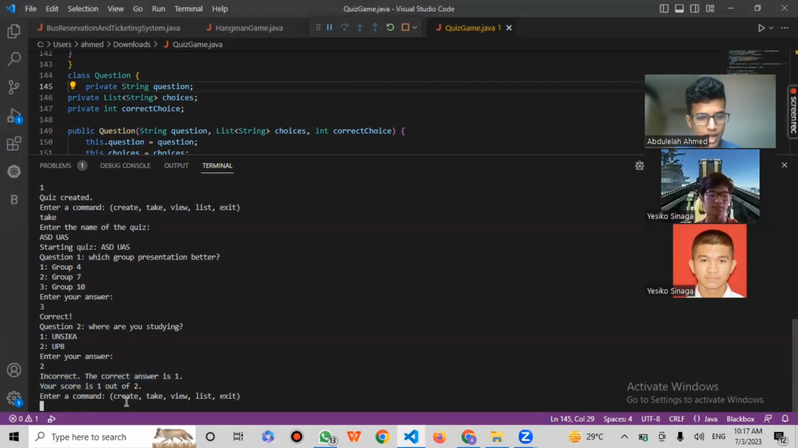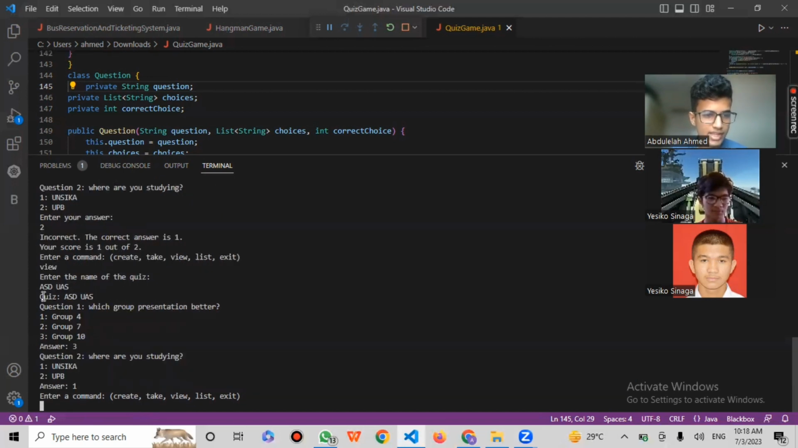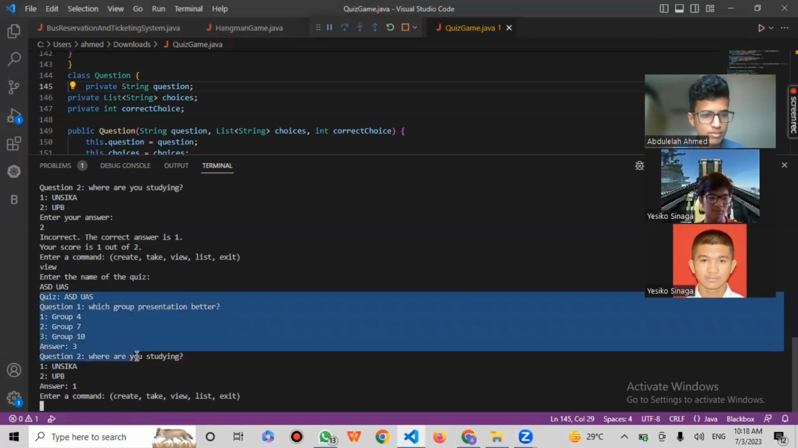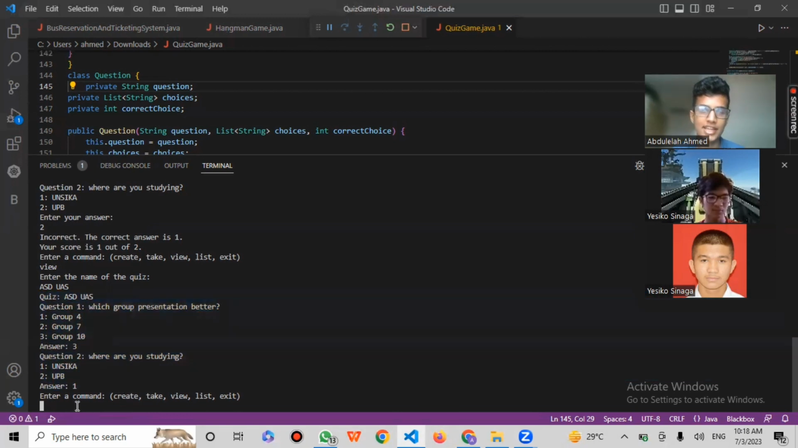So right now we have tried create and take, and now we will see view. Basically, view is for, for instance, the lecturer when he wants to view the questions and the exams. It asks here to enter the name of the quiz, and I entered ASAD algorithm data structure UAS. Here it gives the questions that I entered, which are which group presentation is better and where are you studying, and gives the correct answers for them.